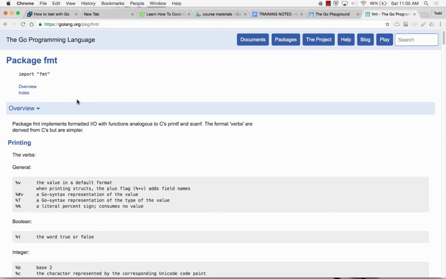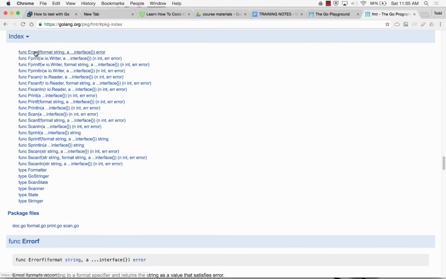And you say fmt, even though it sounds weird. That's the way you say it in Go. You say the fmt package. It's not the format package, it's the fmt package. And I could go to the index, and then I could read about the different stuff that's available here. There are different types and different functions, and one of the functions is Println.